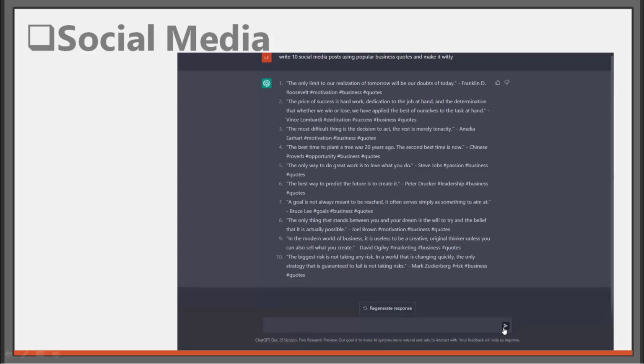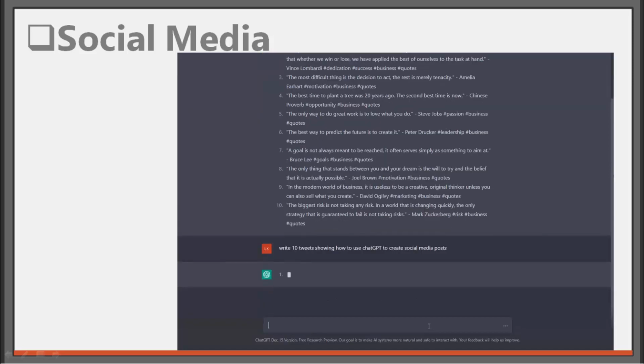These are all really great, and you can regenerate these. You can create a list and then just keep these in your pocket and be able to post as needed when you just need some humorous content. In fact, we can do: write 10 tweets showing how to use ChatGPT to create social media posts. Let's see what it gives us.